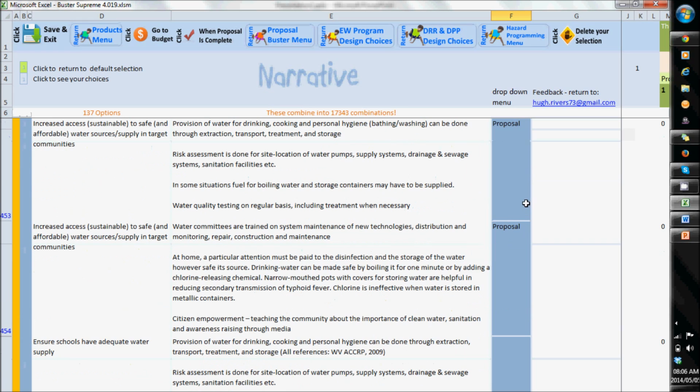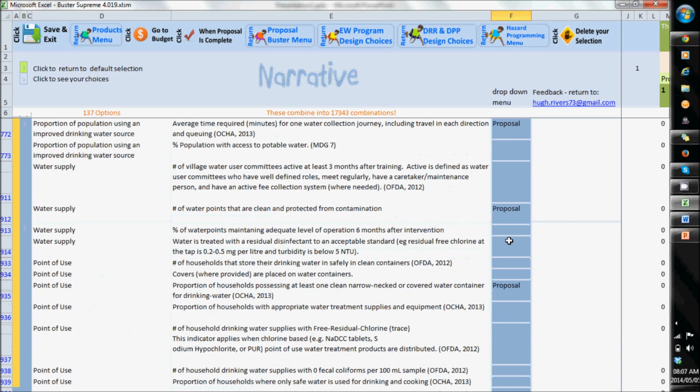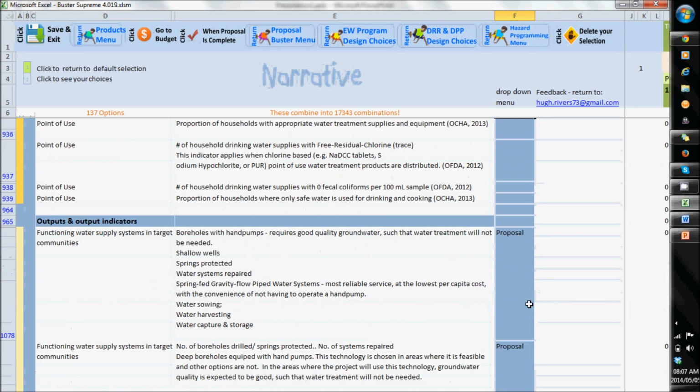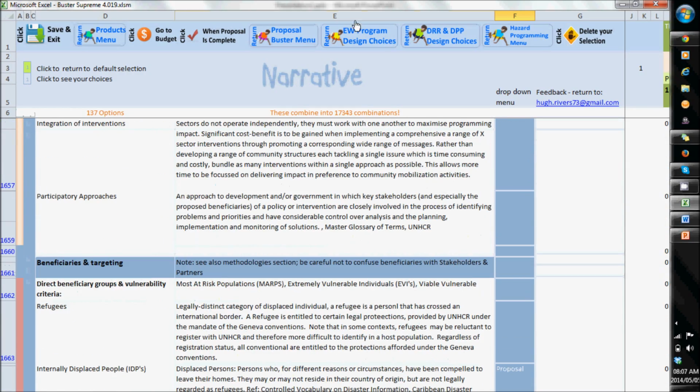So having started with goals, we progressively move through goal indicators, outcomes, outcome indicators, and as you can see, I've already pre-selected a bunch of options for the sake of saving time. So you can see here, it's all the pretty typical content areas for a proposal.